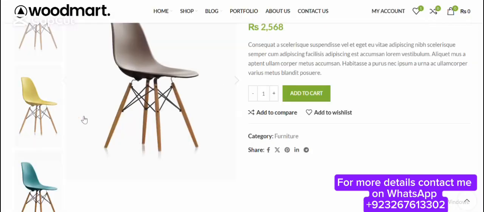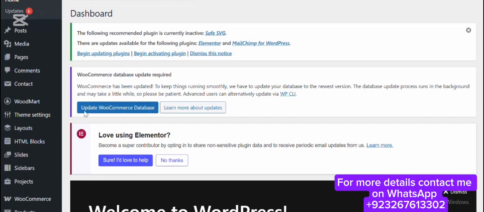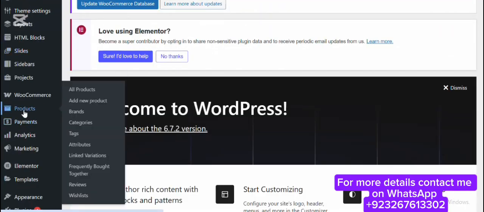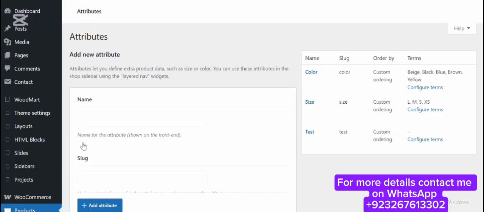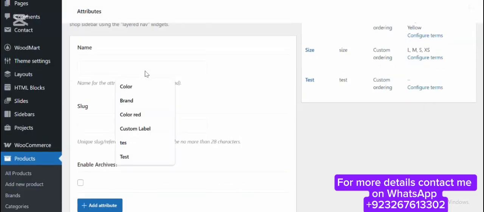Hi everyone, in today's tutorial I will show you how to make your variation swatches display the actual product images automatically using the Woodmart theme. So first you need to create an attribute. Go to product attributes and here you can add attributes.